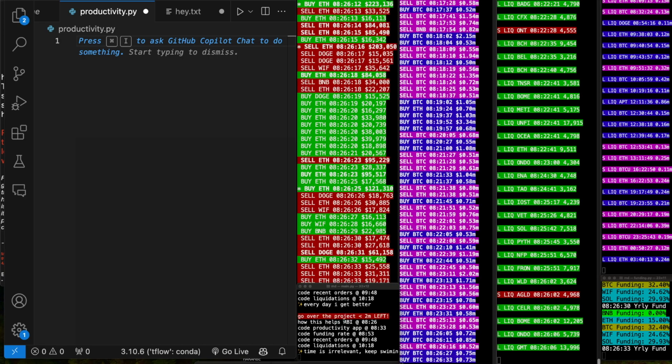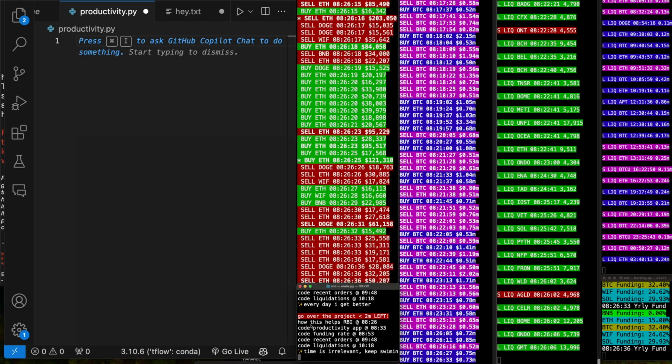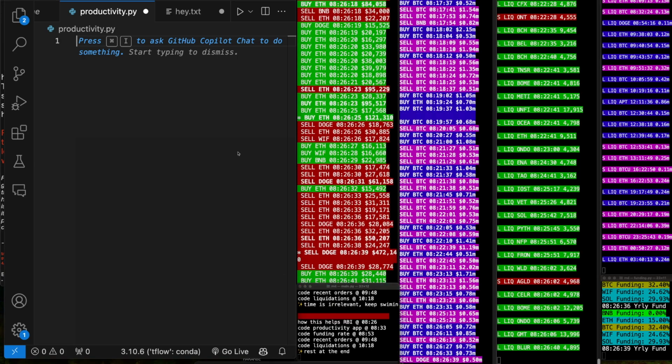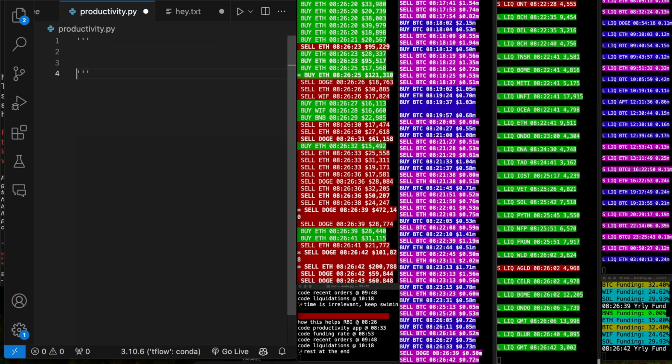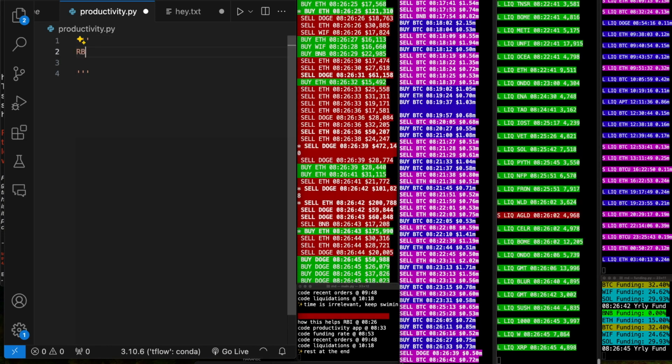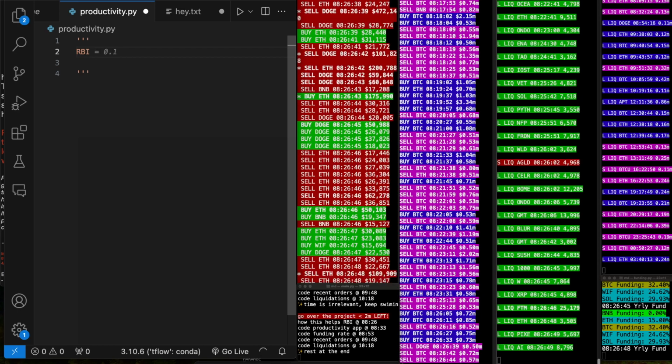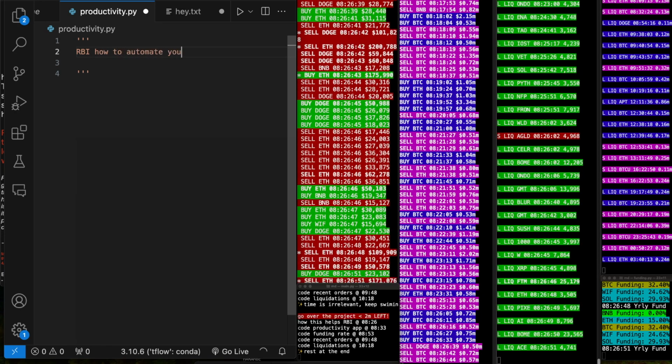As you can see, I have under 2 minutes left, but it says here on my productivity app, how does this help the RBI process? Remember, I want to keep talking about the RBI process because it's so important and one of my biggest revelations I've had. So the RBI process is how to automate your trading.